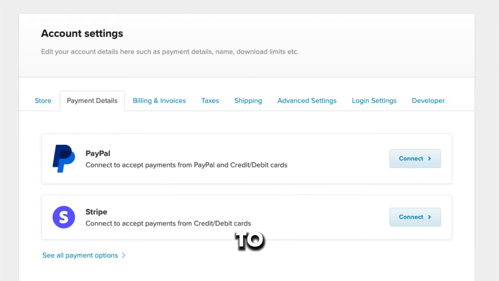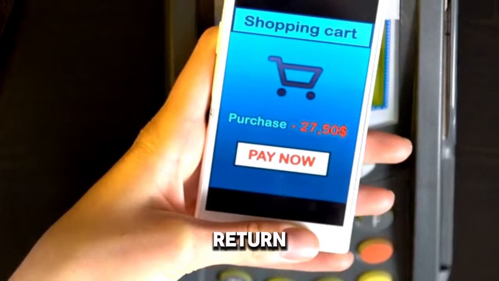Click Connect next to Stripe. Authorize the connection. You are redirected to Stripe. Log in. Grant permissions for Payhip to process payments and manage refunds. Confirm details. Return to Payhip.